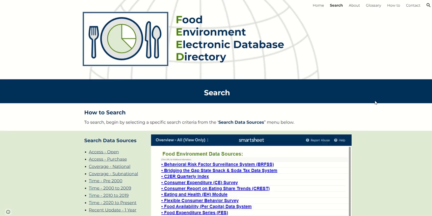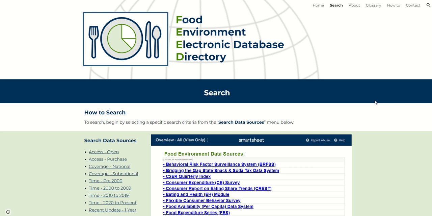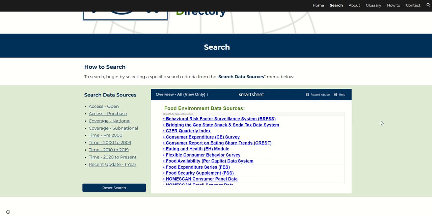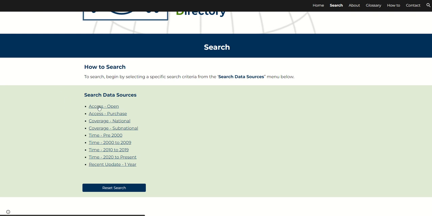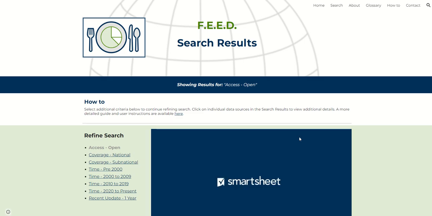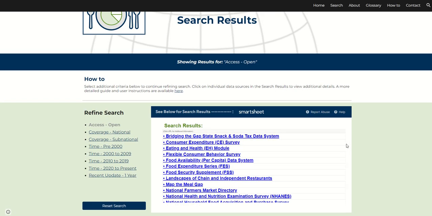Alright, so here on the search page, we can search by several criteria simply by clicking through the search terms. Let's give it a shot. Let's say that we are interested in food environment data sources that are open access. We will click here to begin our search. This returns a dynamic list of all of the food environment data sources that are open access.